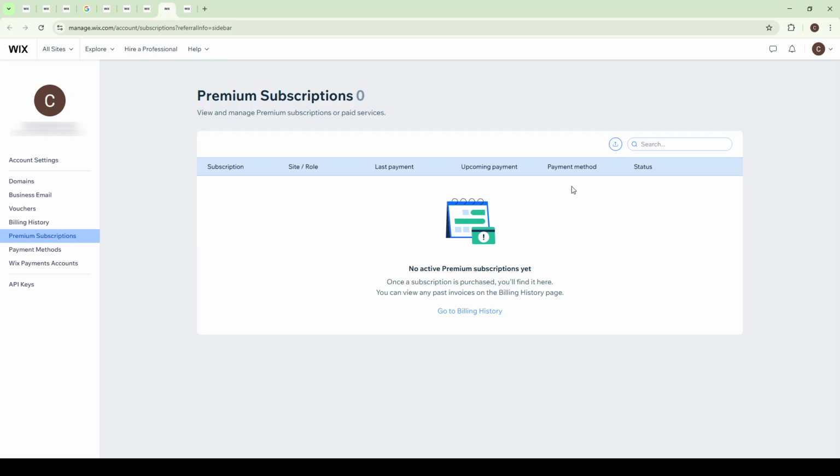Next, you'll want to locate the particular plan you want to cancel. When you find it, there should be an option to Cancel Plan. Click on that, and Wix will guide you through the cancellation process. Follow the prompts carefully. They might ask for feedback or confirm your decision, so just keep clicking through until you've completed the process. Once you've successfully canceled your premium plans, head back to your account settings.